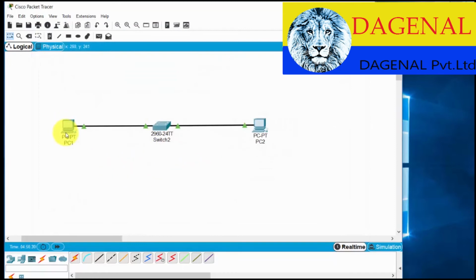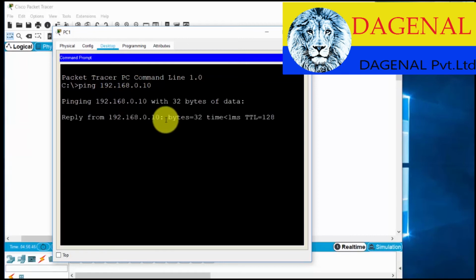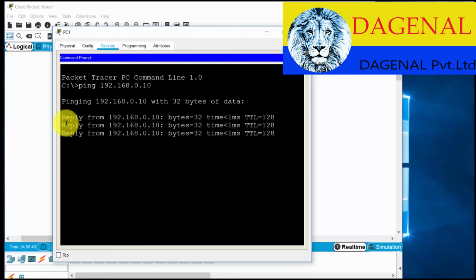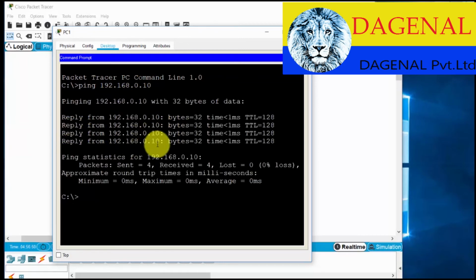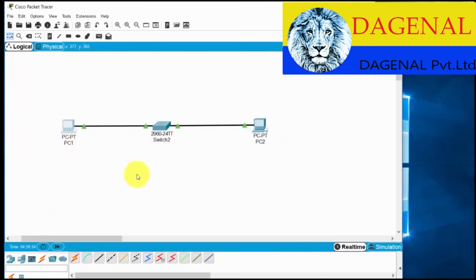And now we want to see a communication from this PC to this PC. So I'll open up PC1, open a command prompt, and I'll issue a ping. Ping 192.168.0.10. I'll hit enter, and you can see I'm getting a reply from that device. So there we are. We have a communication from this end to this end and back again.